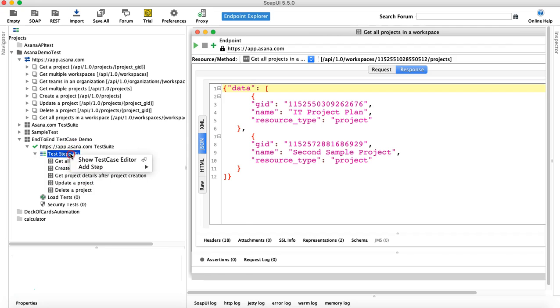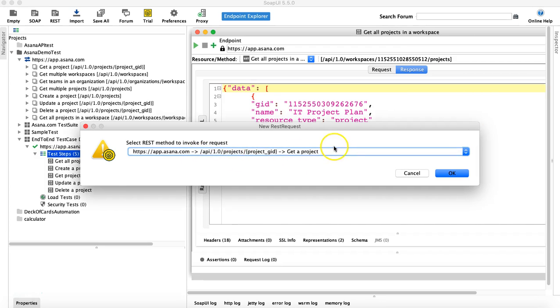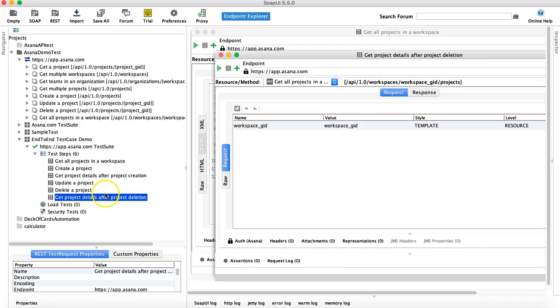Okay, so for that, add a new step again and click on get project details after project deletion. Okay, so I'm renaming this particular step to get project details after project deletion, which makes it more readable and understandable to other people who are looking at these particular test cases. And then again, pull the request, and we are getting the project details after project deletion.